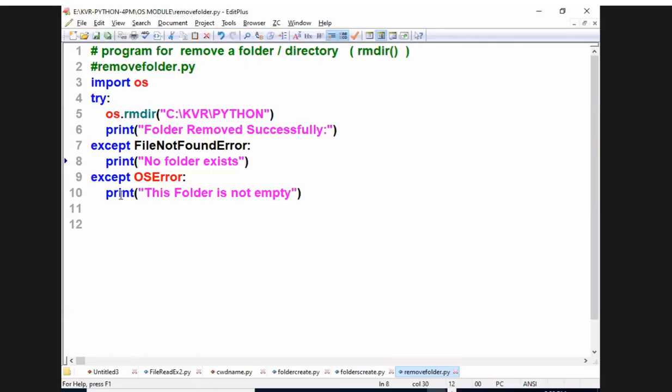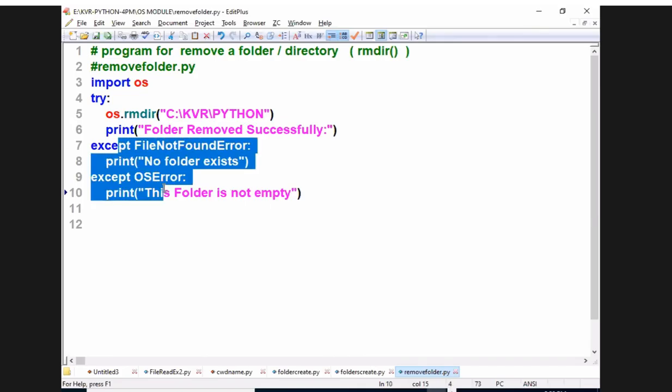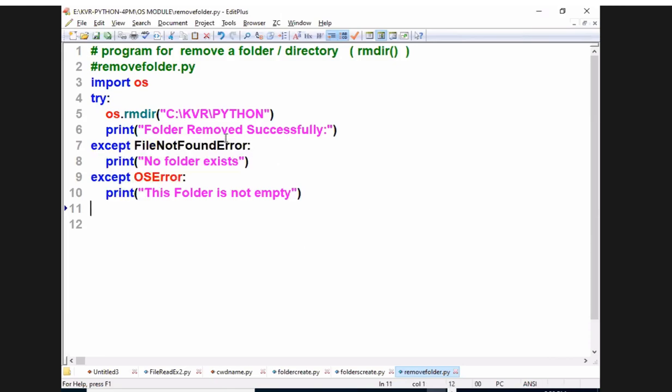Why, sir, this answer came? You changed the order. OS error is a super class for what? Like I showed the various forms of except blocks, Exception is a super class for all of them. In OS related errors, files, folders, OS error is a super class for file not found error. So first I wrote the small one, later I wrote what? The bigger one. Understand? Now I will remove KVR also.